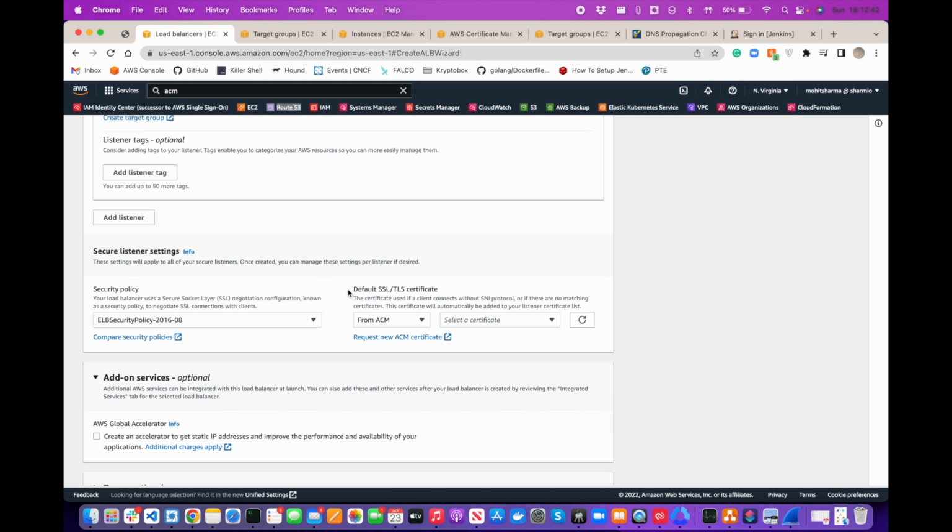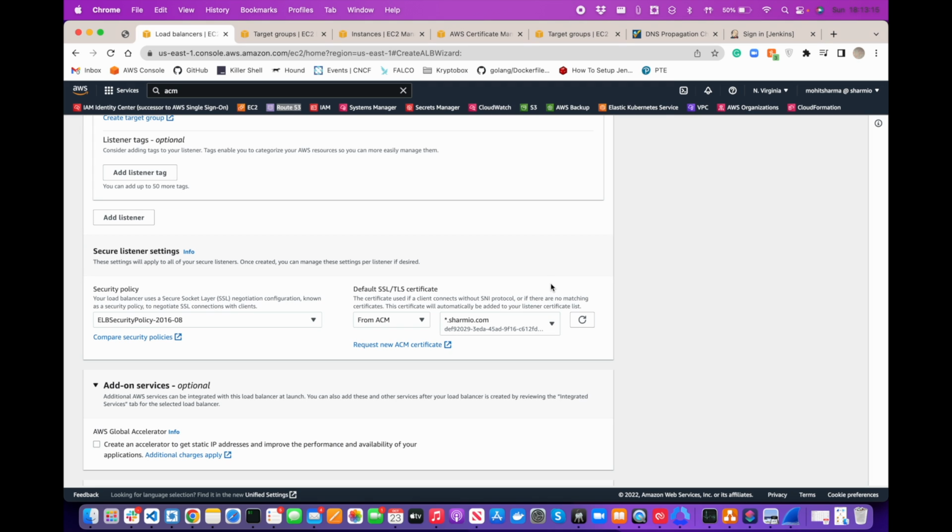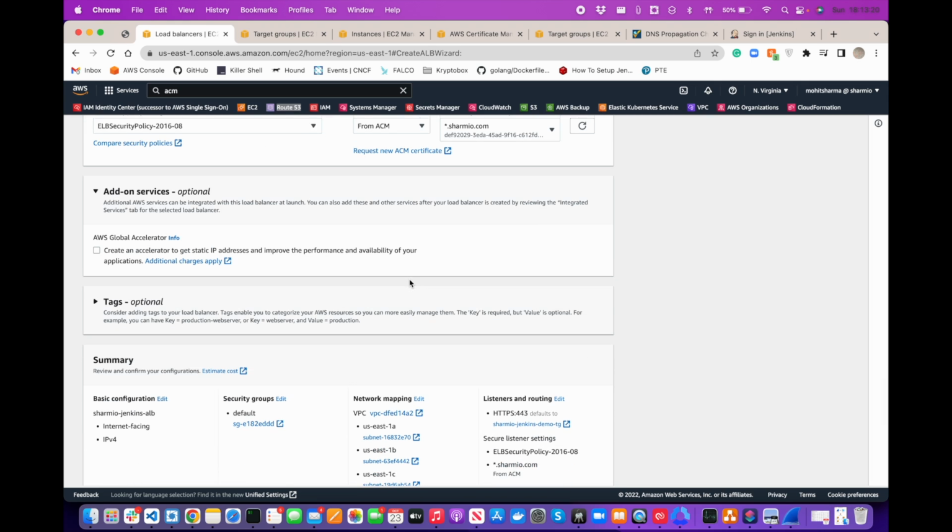Now it's providing the secure listener settings, the security policy, and the default SSL/TLS certificate. For this demonstration, I'm going to use a wildcard, or you can use a dedicated DNS certificate name. The reason I want to use a wildcard is that I'm going to show you 2 different route DNS names pointing to the same load balancer, and they are going to hit the same endpoint. I can only achieve that if I use the wildcard, because I'm going to use xyz.sharmio.com and abc.sharmio.com, and they both are going to hit the same endpoint.